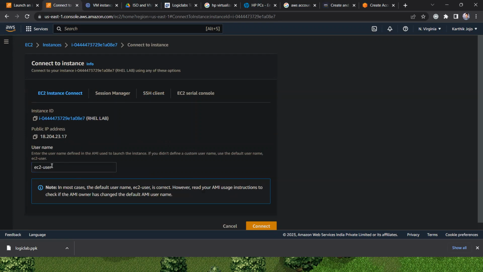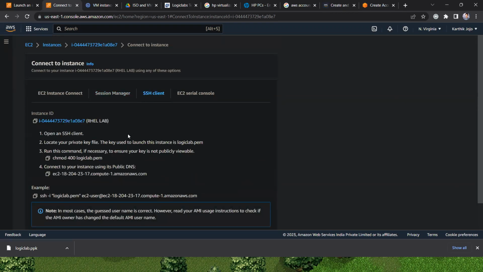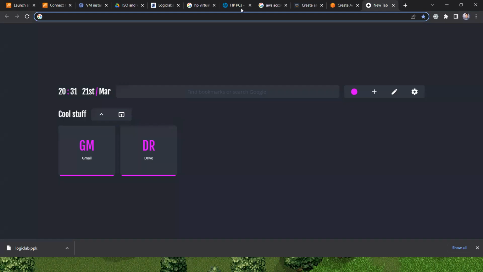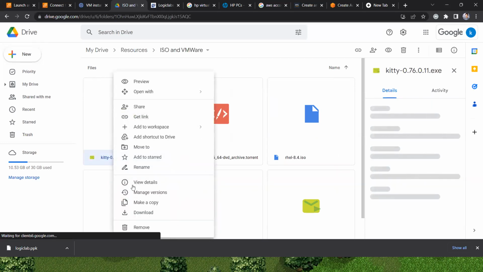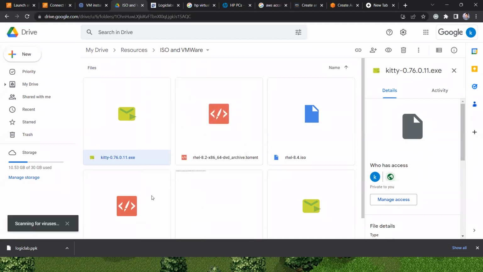Okay, so you can even mention any custom name. So we'll keep this as the default one. Session manager, so we won't use this one. So just copy the SSH client, right? Copy the DNS of that server, and just download this one from our right click and download. So any doubts till now?